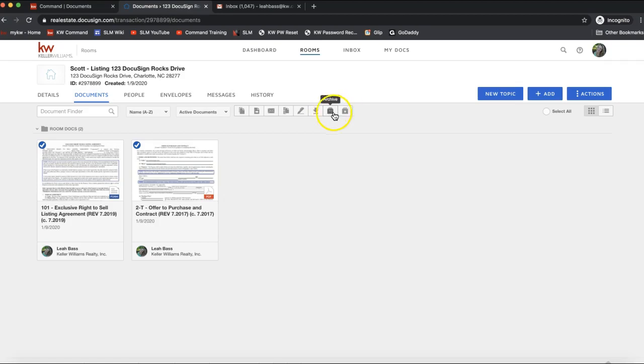You can also archive and unarchive here. So there's no deleting anything from the system. You can't delete the forms, but you can archive it. So if it was a practice you need to archive, it will at least get rid of it on your DocuSign room.